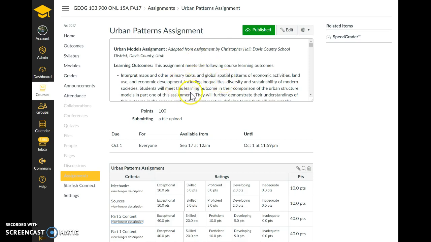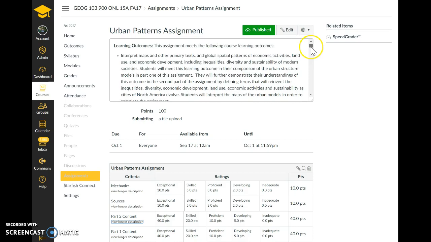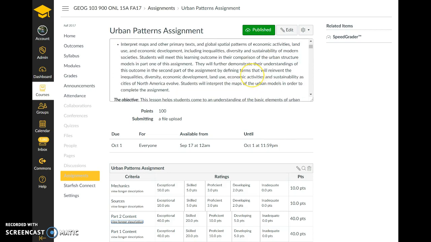Here is the assignment. These are the learning outcomes for the assignment. These are not the directions. These are the learning outcomes. So we will be covering the interpret maps learning outcome, and we'll be covering all this information in this project. So you'll see this come down here, but it's not part of your grade.